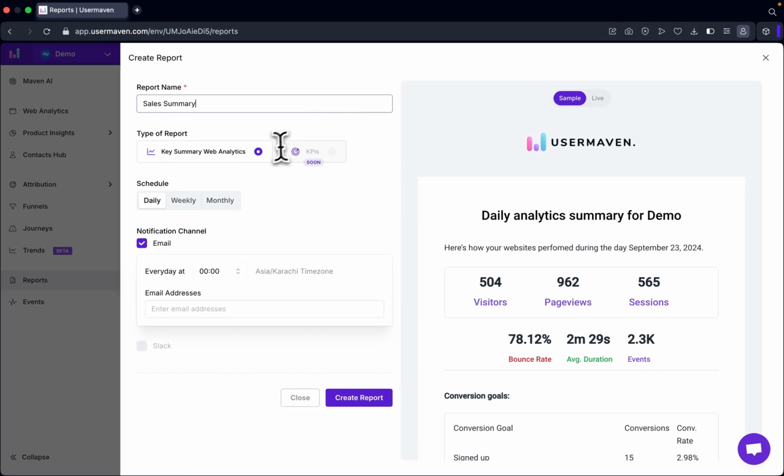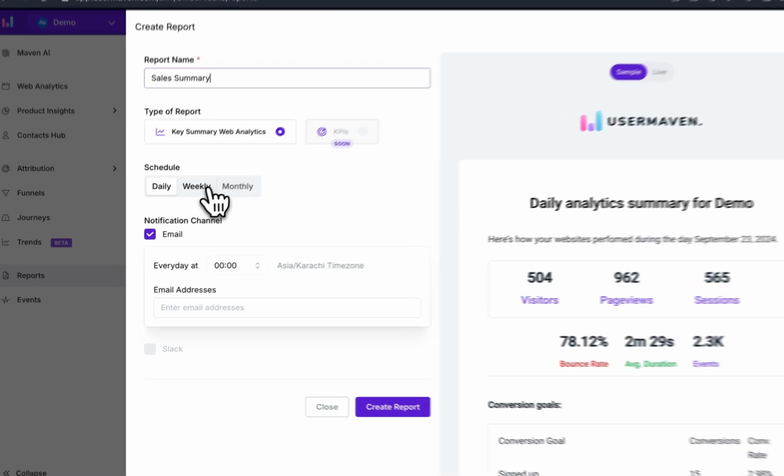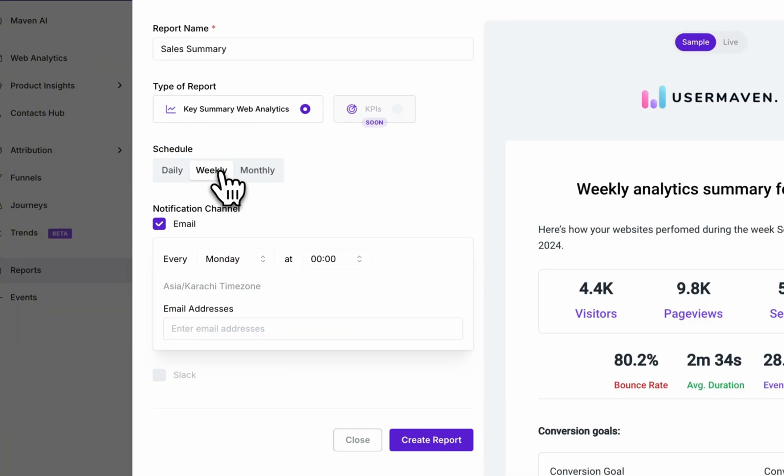Next, choose your report type. We'll be selecting key summary web analytics over here. This option should be available soon. Now, the $1,000,000 question. How often do you want this report? Do you want it on a daily basis, on a weekly basis, or on a monthly basis for the big picture thinkers? Let's go with weekly over here.